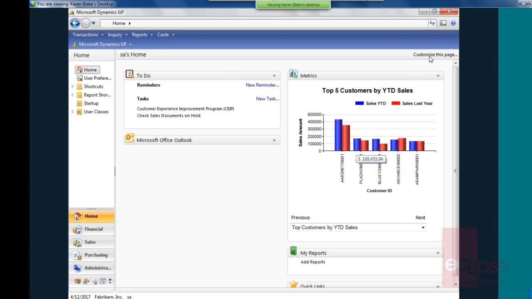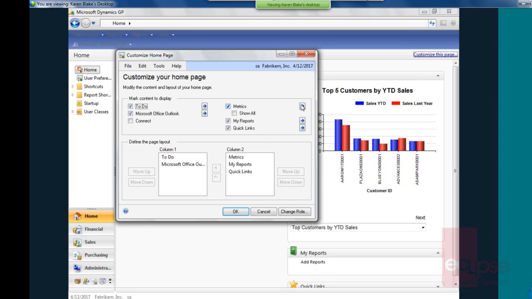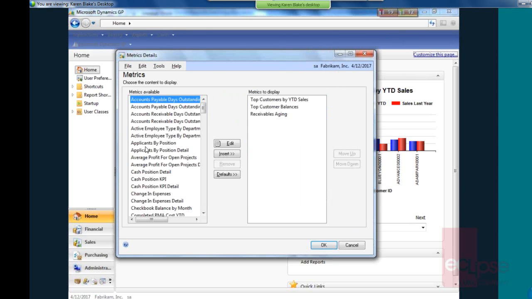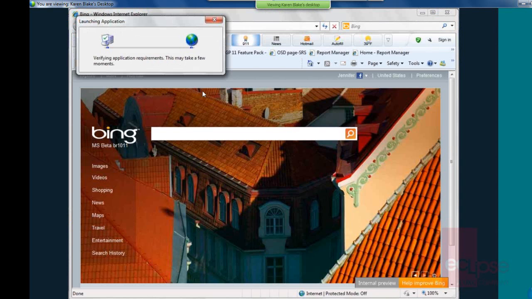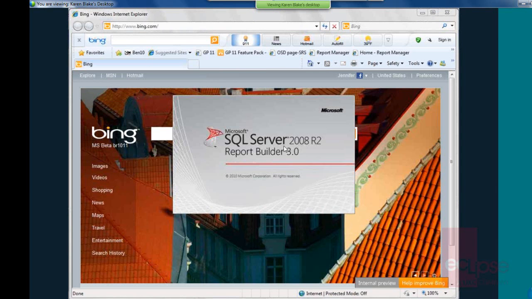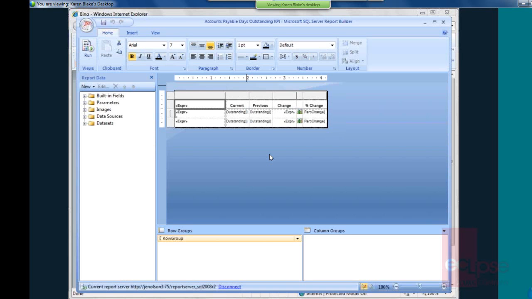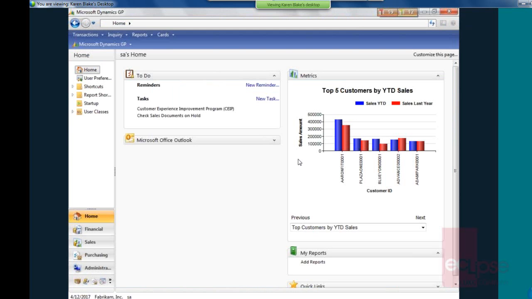If I choose Customize this page, I have options to select which metrics I want to display. With Dynamics GP 2010 Release 2, what I also have now is an edit functionality that wasn't there previously. If I click on the Edit button, it will open up my SQL Server Report Builder, allowing me access to modify the report without having to go and launch Report Builder separately. I'm now just going to close that window.